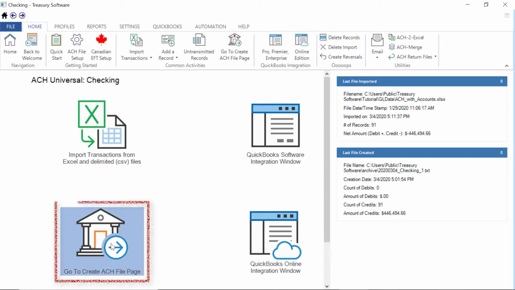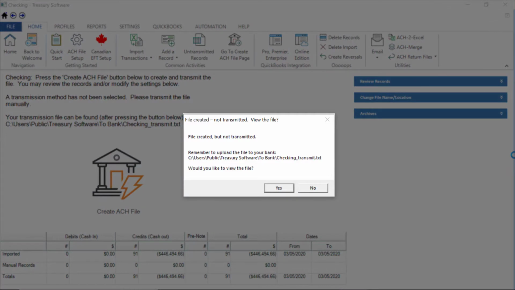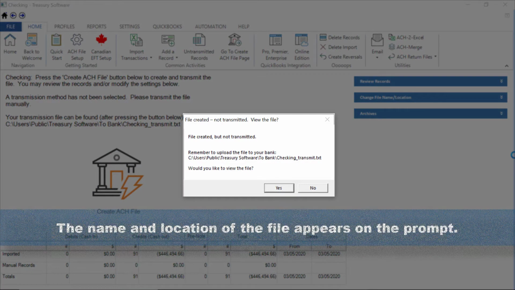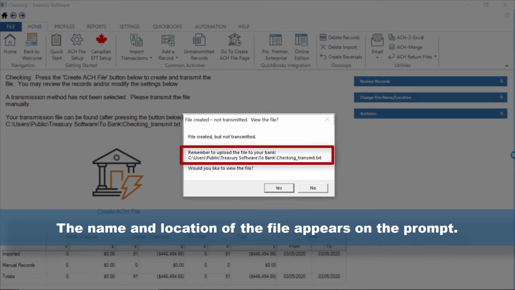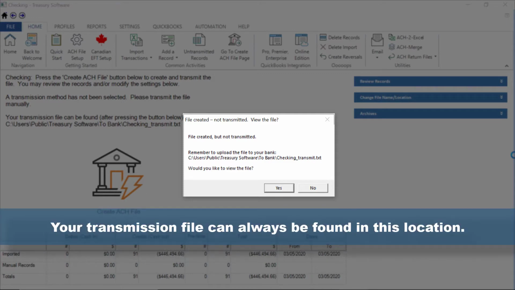Now let's create the file. Select Create ACH File, and you will be prompted to view the file. The name and location of the file appears on the prompt. This is the file you'll transmit to the bank. Although your path and file name may be different, your transmission file can always be found in this location.